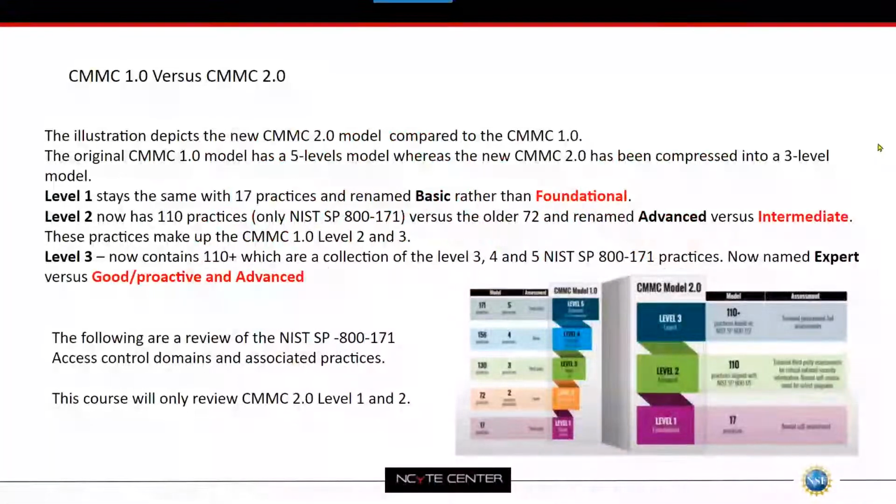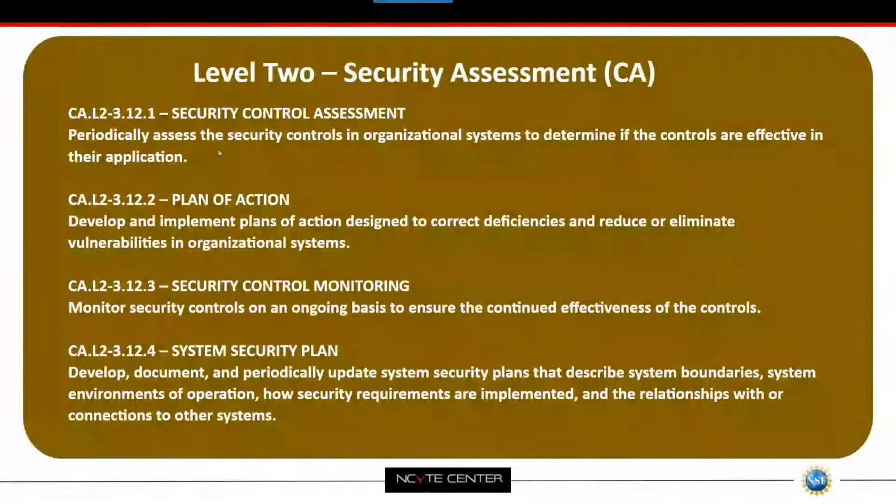All right. So a few things here. If you take a look, what we're testing for here, and we'll go into more details, is number one, security control assessment.